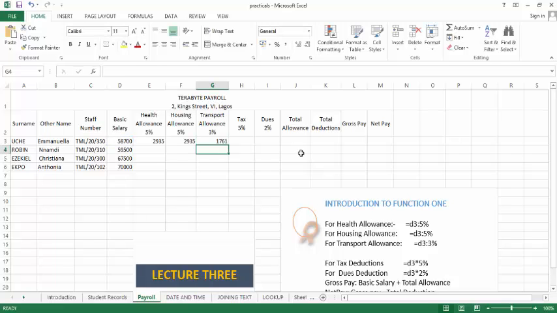Then I'm doing it for tax. Tax is a deduction. So I will also do the same calculation for this and multiply by 5%.